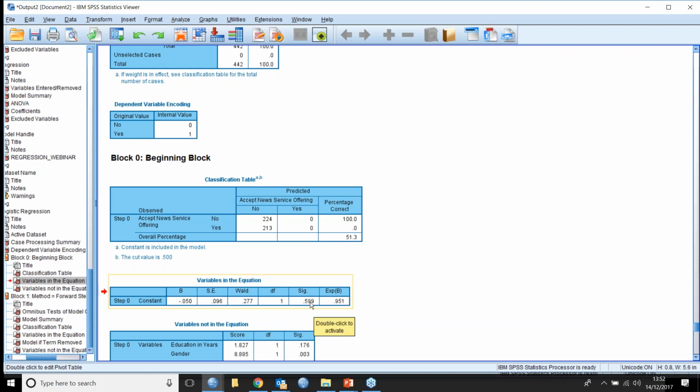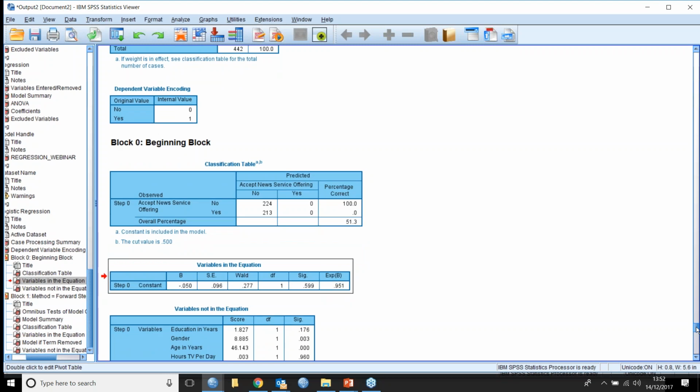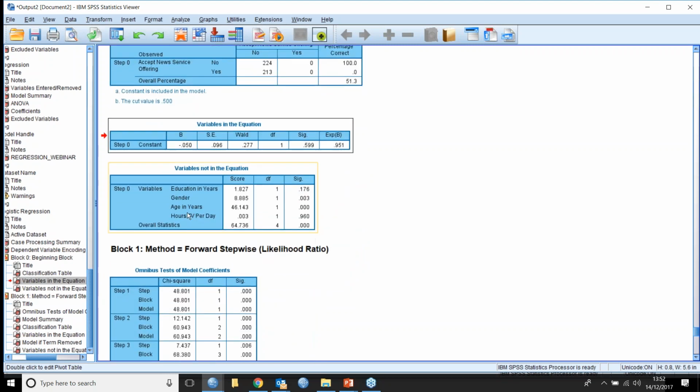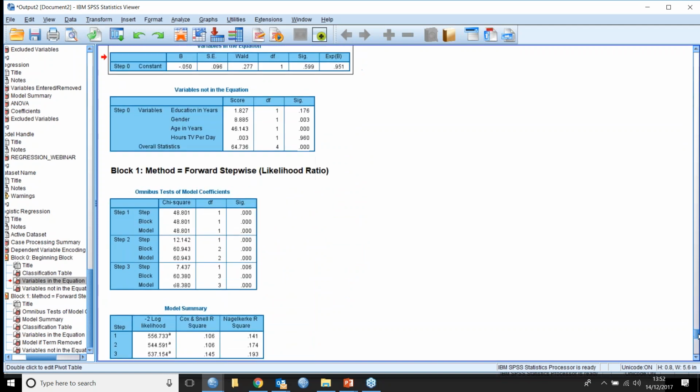And it's telling us that that's not great. It's not terrible, but it's not even significant, so that doesn't help us. It's not much better than just predicting everybody to be 51%, because it's pretty evenly balanced, 224 versus 213. And it says, okay, here are all the variables that aren't in the equation. And we can see that education level in years is not significant, and hours TV per day is not significant.